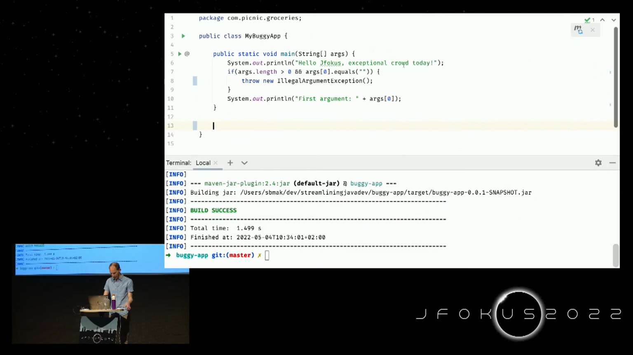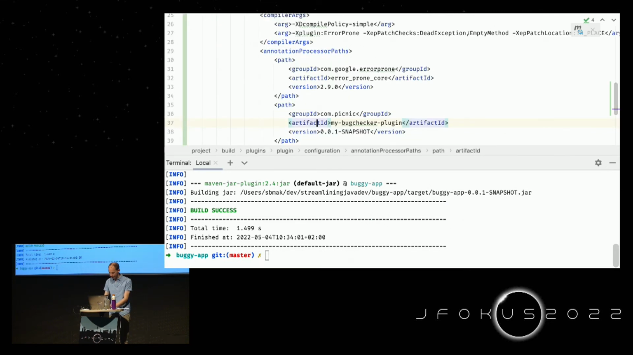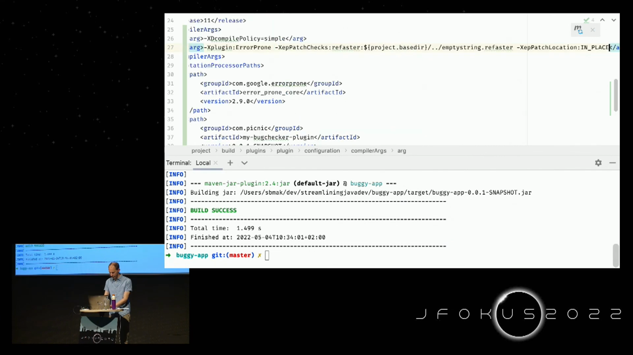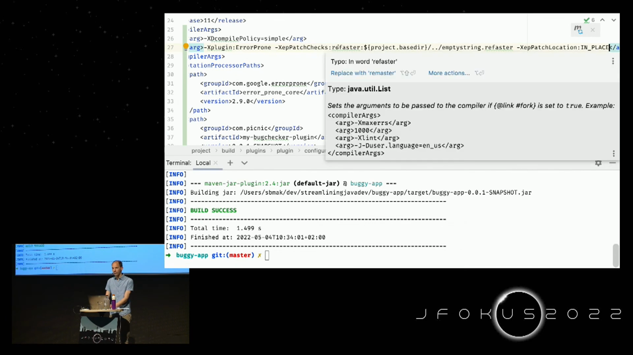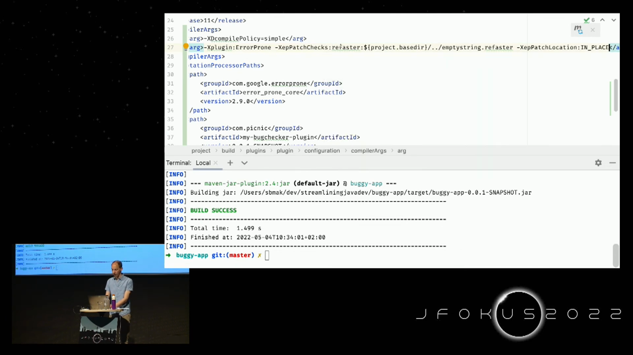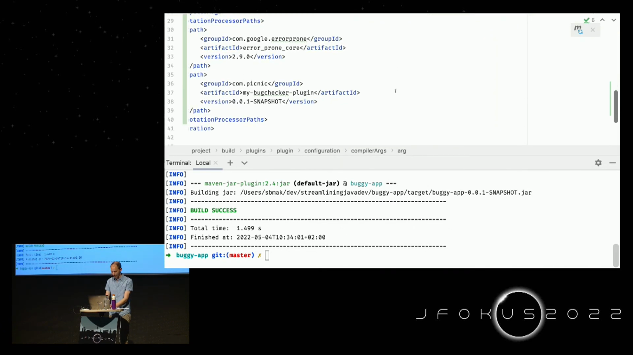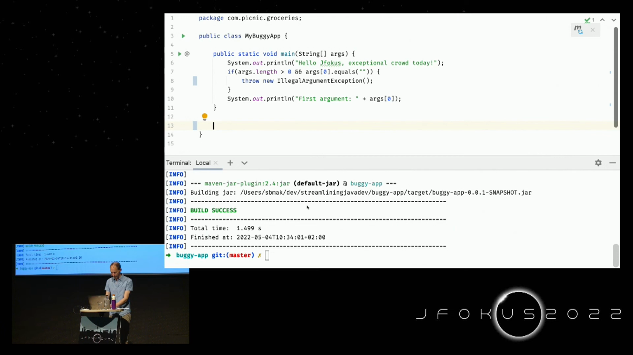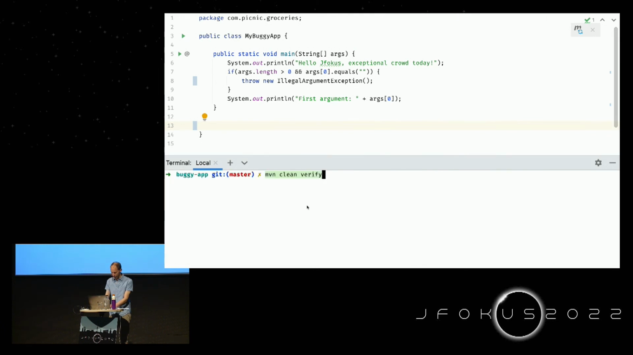And let me go to the POM file here. I'm going to replace this configuration with another snippet where we still have the EP patch checks, but instead of referring to the existing patch checks or the bug checks that we defined ourselves as classes, we're going to refer to a Refaster file, in this case the emptyString Refaster file, that we can use to do this rewriting. And that should be enough to actually apply this. So let's find out. We're going to run the Maven build again.